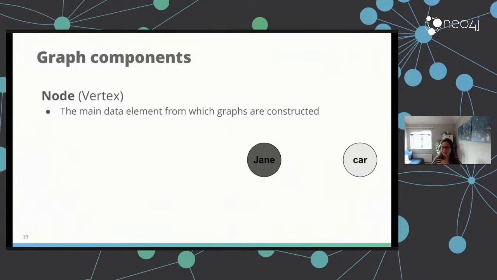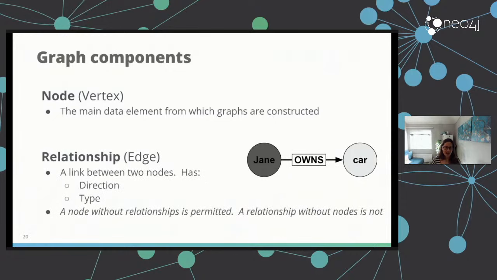So very quickly, the graph components are nodes. So these are distinct entities. Sometimes they're called vertices within graph theory. And this is the main element from which graphs are constructed. And then we have something that connects them. So these are the relationships, also known as edges.